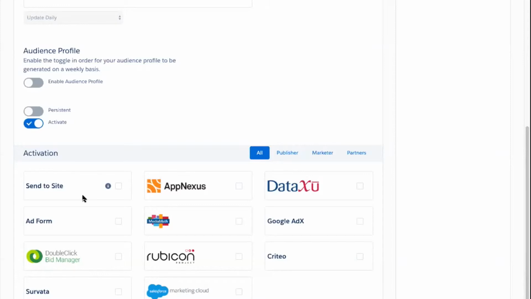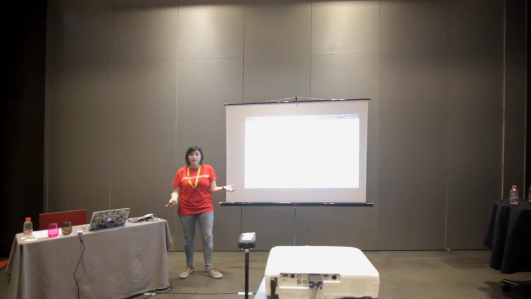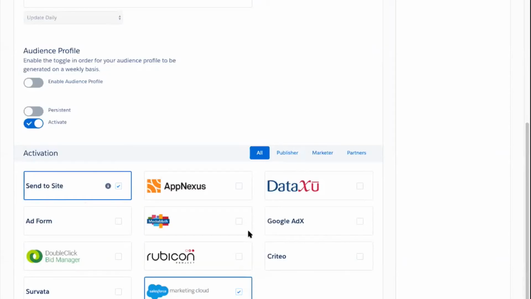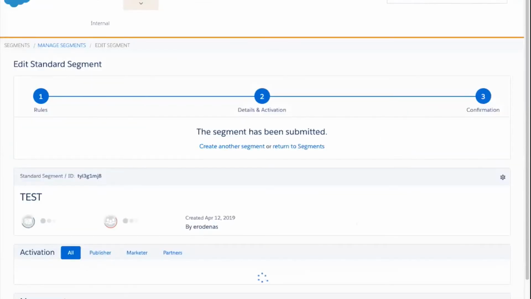And then we have Marketing Cloud, as I told you. So in Marketing Cloud, it would create a data extension, and you have it. And basically, you just click here, 1, 2, 3, 4, and done. You have it. It's done. This is how easy you can create a segment.